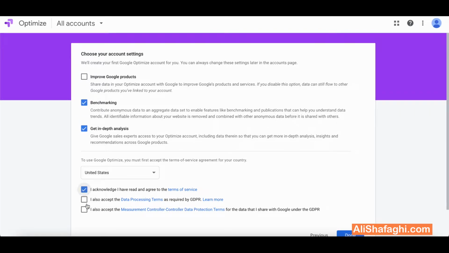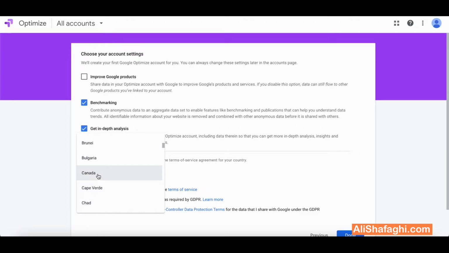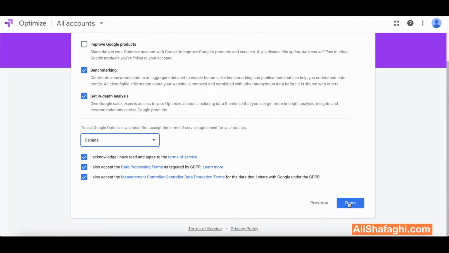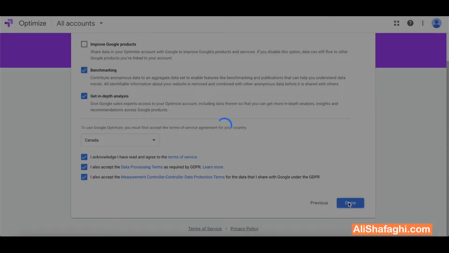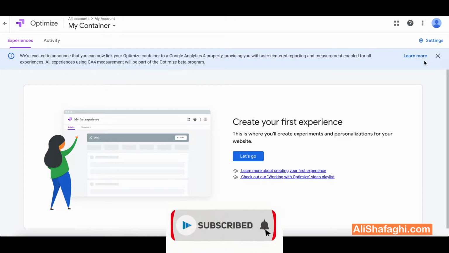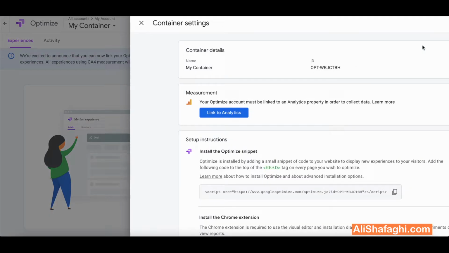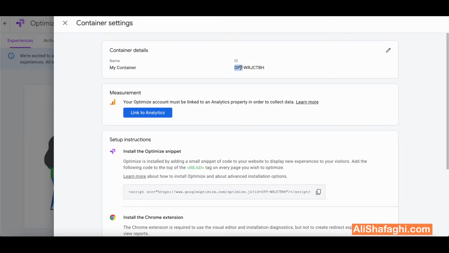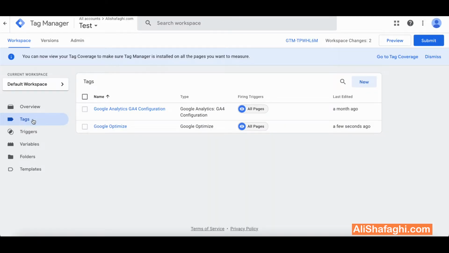You have to accept all these and change your country if you want to, and done. All right, so now you just created your dashboard, but in order to activate it, you have to use Google Tag Manager. So here I will click on settings, and you have to copy this ID. I'll go to Tag Manager.